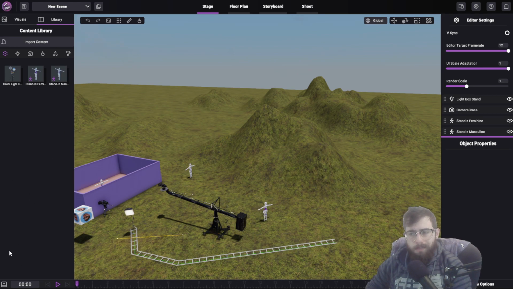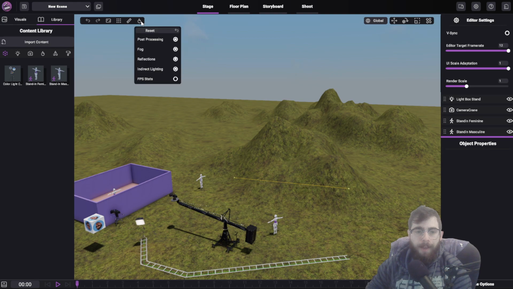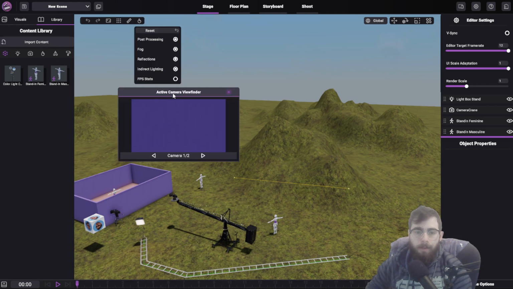Now, the other smaller icons that were on the bottom of the icon menu have now been moved to this floating icon bar over here. So that's things like the tape measure tool, the editor effects toggle, and the viewfinder menu.